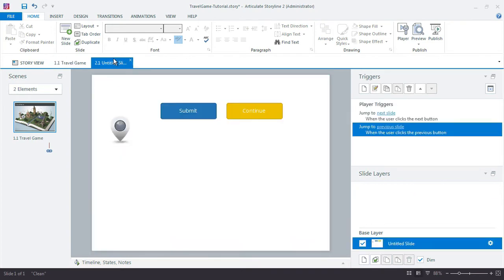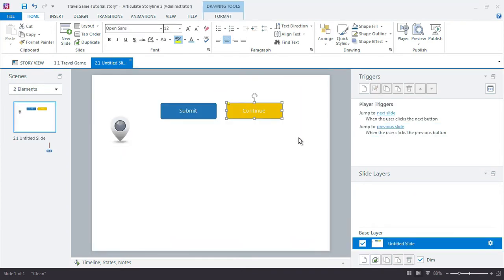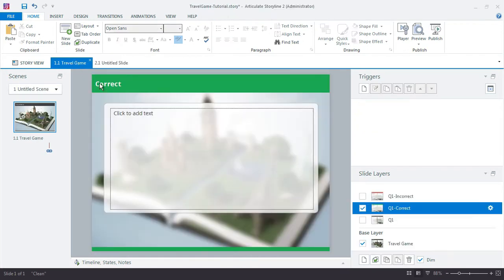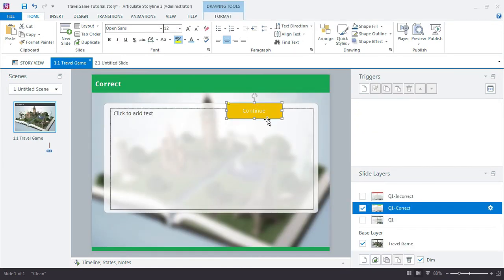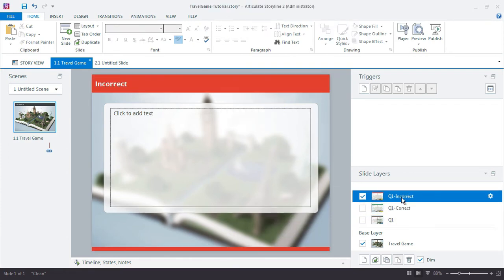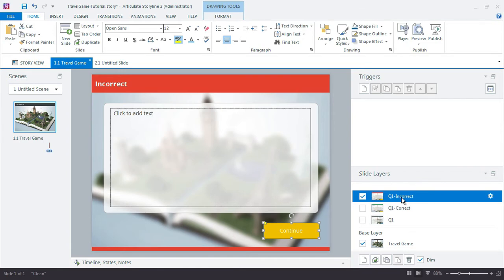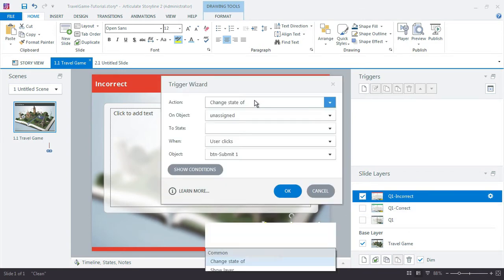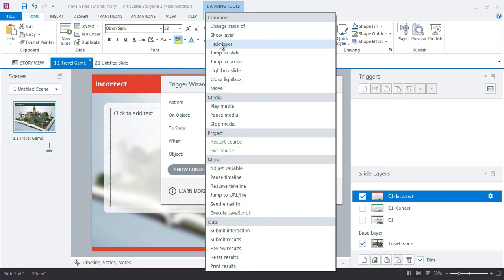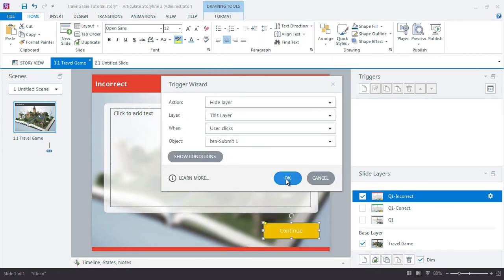Going to copy my continue button. So grab that, Control C, jump back over here, paste it in place. Control C to copy it, and then I'll just paste it right there. And what we're going to do with this one is just hide the layer. So, hide layer, this layer when I click.